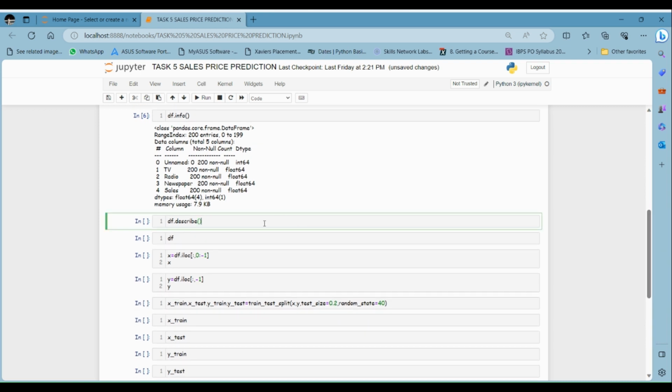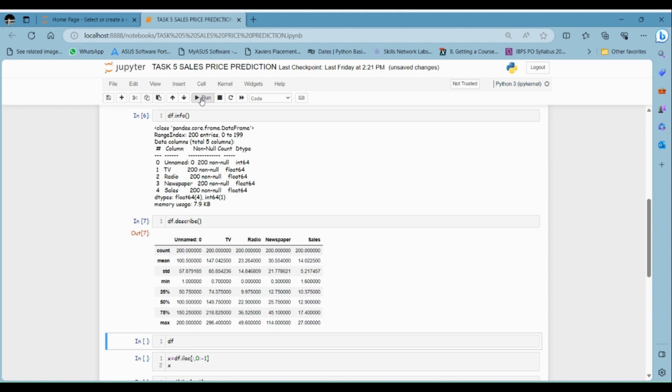Now I come to df.describe(). What does this mean? This is a function in pandas which will print the descriptive statistics including central tendency, dispersion, shape of the data set, including NaN values. So I execute it and we get this. We see that the count for all the columns is 200 and the mean of the first column, unnamed, is 100.50, for TV is 147.04. That is how we are getting this.